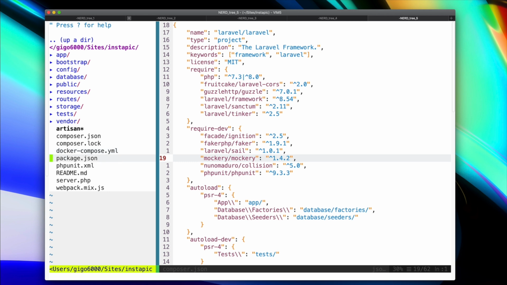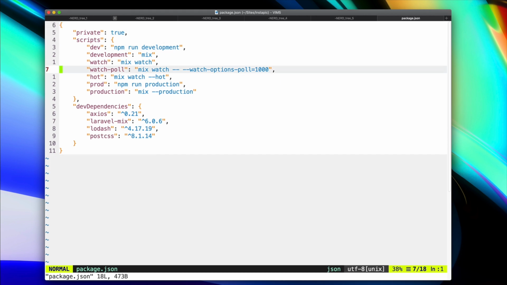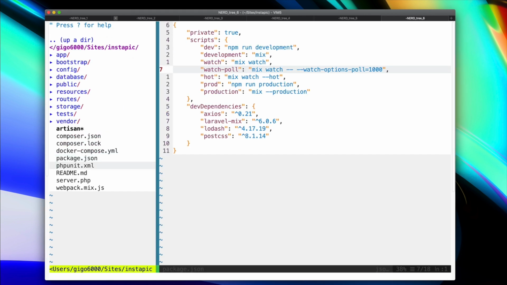The package.json that is used by npm. So it's similar to the composer.json. This is where you will be adding all the different dependencies, all the different packages. This other file is used by PHPUnit, the usual readme markdown file that you can use for GitHub, basically. This server.php, which is used when you want to run the web server that comes with Laravel.